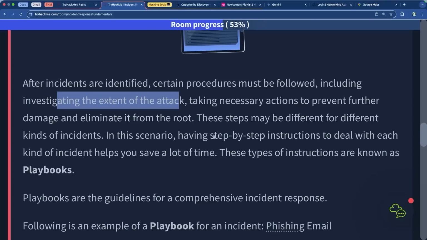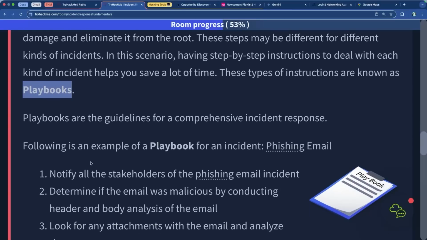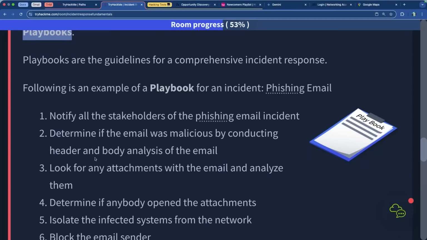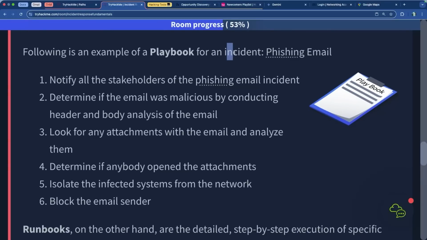In this scenario, having step-by-step instructions to deal with each kind of incident will help you save a lot of time, and this is why we have playbooks. Playbooks are the guidelines, and these are part of our incident response plan, basically. It could technically be an incident response plan itself. This is what could potentially happen for a phishing email. So inside of your playbook, you have these steps.